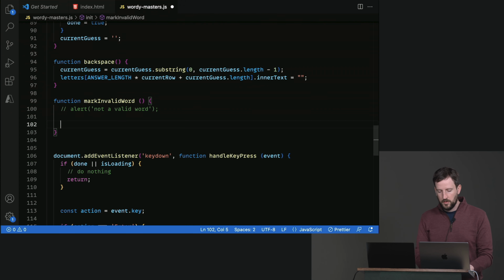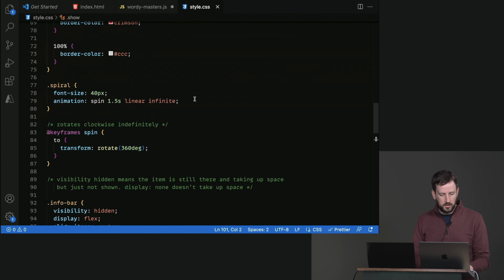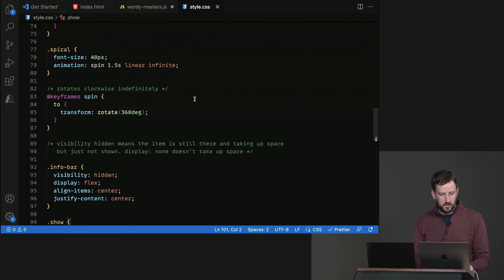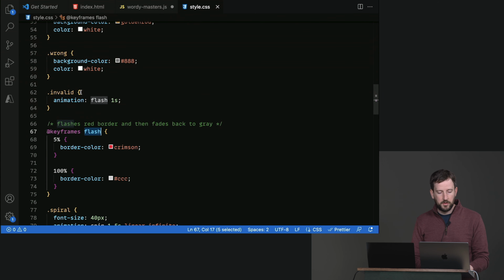Okay, so I have this class, if you remember from our CSS, called, not spin. We could make them spin, that'd be fun. But I called it flash. So if you mark it with an invalid, it's going to flash this red color for 1 second.